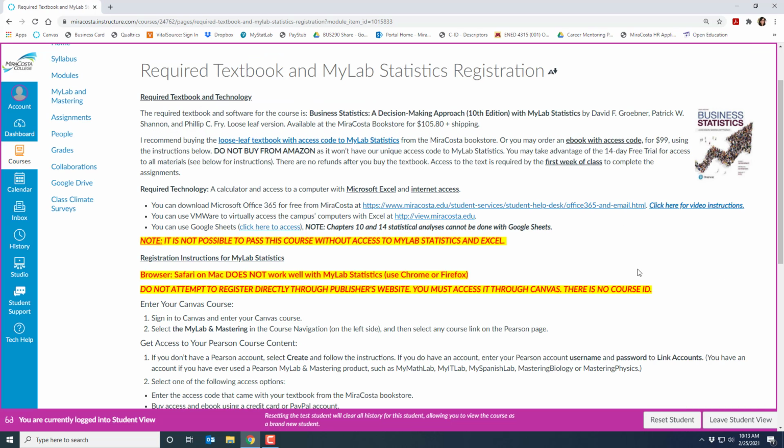The required textbook for our course is called Business Statistics, a Decision-Making Approach with Mylab Statistics. So you can buy the loose leaf version through our MiraCosta bookstore, or you can just buy the ebook version with access code using the Canvas instructions down below. It's a little bit cheaper that way.